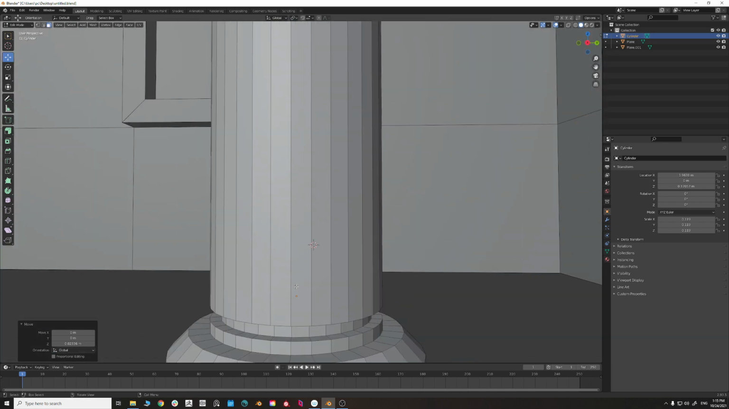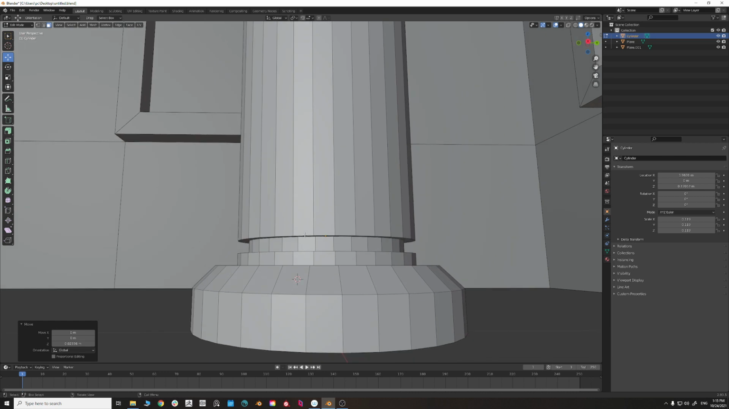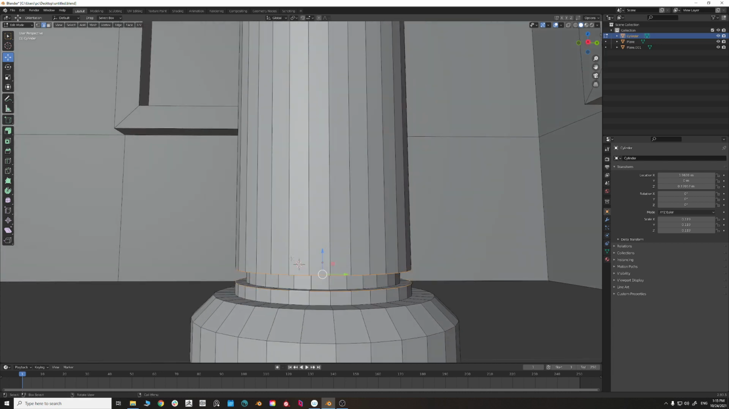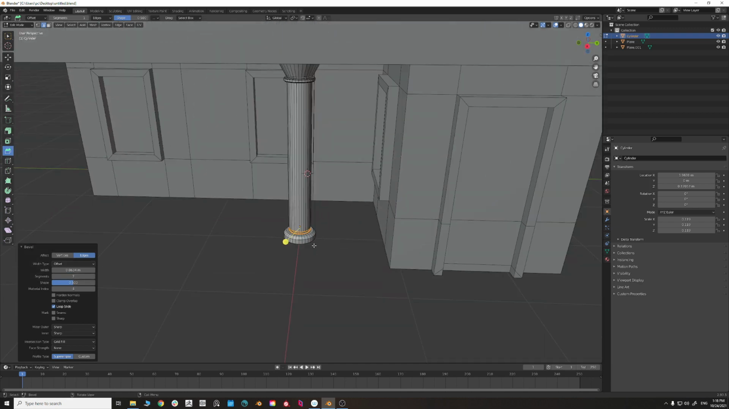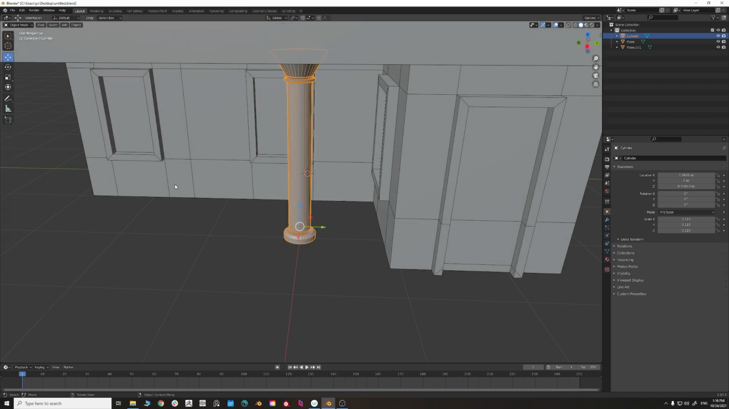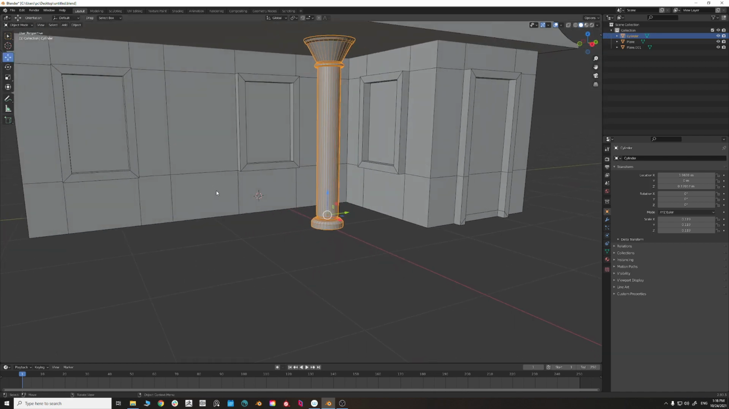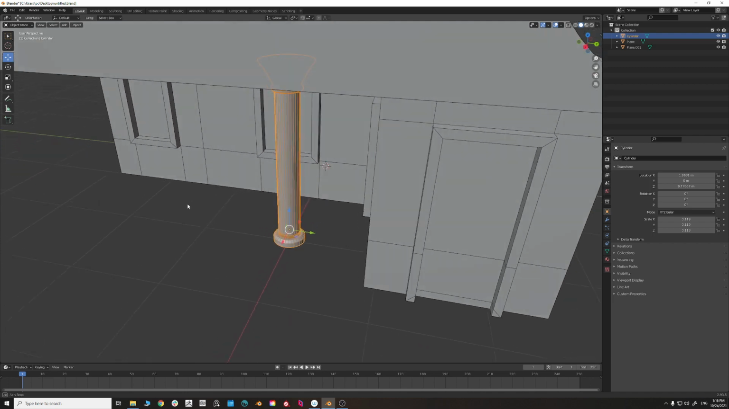And lastly, we're going to add some bevels over these edges here. So I'm going to go to edge and I'm going to select both of these edge loops. I'm going to bevel this thing out. Yep, something like this. Maybe add a little bit more geometry. Yeah, that should do it. And now once I press tab, we'll be back into object mode and we will have this interesting looking column thingy.